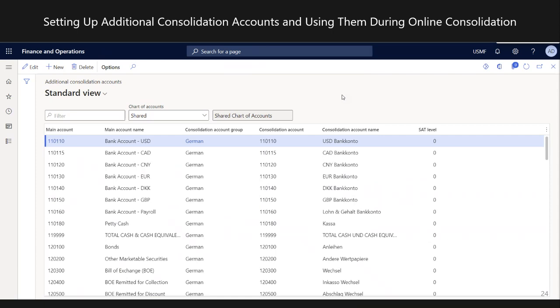In this screen, you use that new button in the upper left to create the new mappings. If you need two main accounts to map to a single consolidation account, you're simply going to create two entries where the consolidation account and consolidation account columns have the same value.